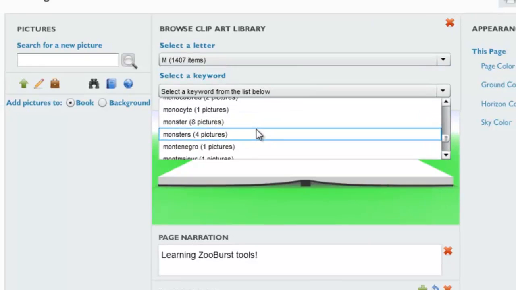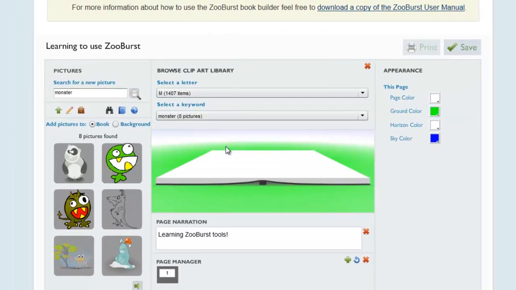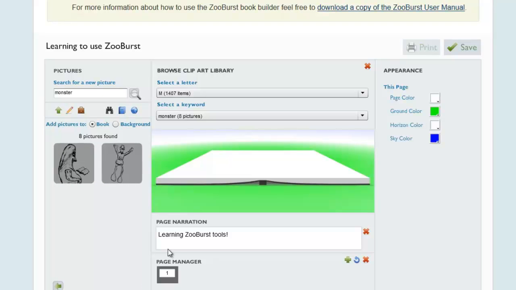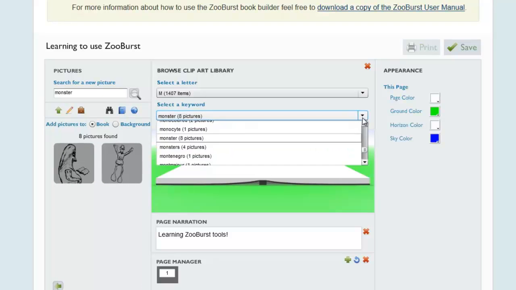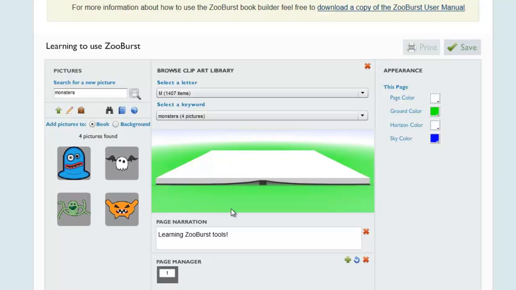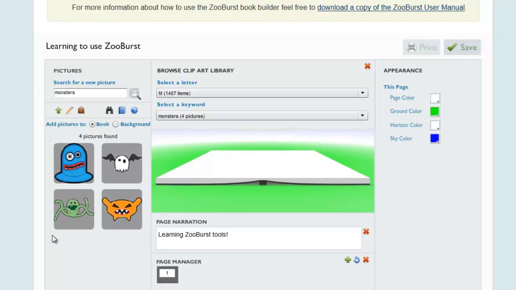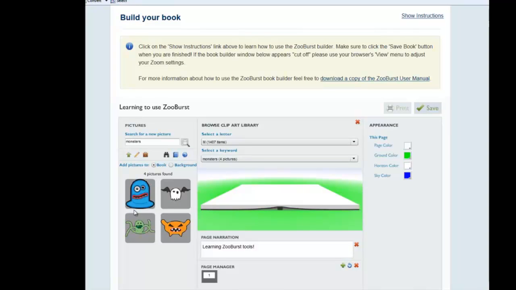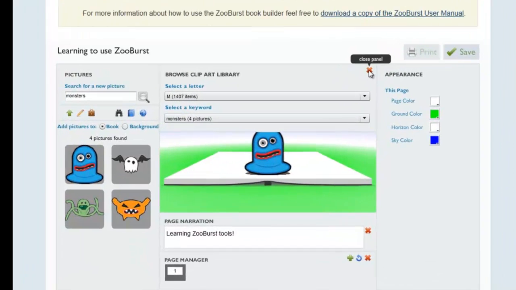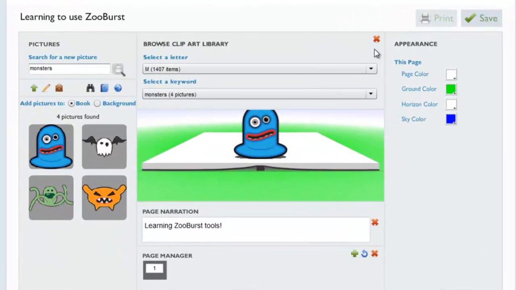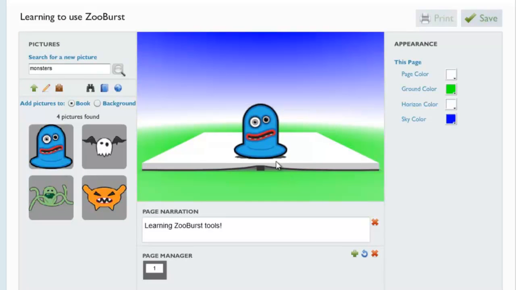And there are 2 categories of pictures. So we'll take a look at the first one. There are 8 total pictures. These are the first 6, and you'll click on the arrow to scroll to the next page. If we didn't like any of those pictures, you might want to take a look at the second category of monsters. These look a little bit more fun. So whatever picture you want to use, you just left click on it once and it will appear on your page. Since we're going to play with this image for a moment, we'll click out of the panel so we can see our full screen.